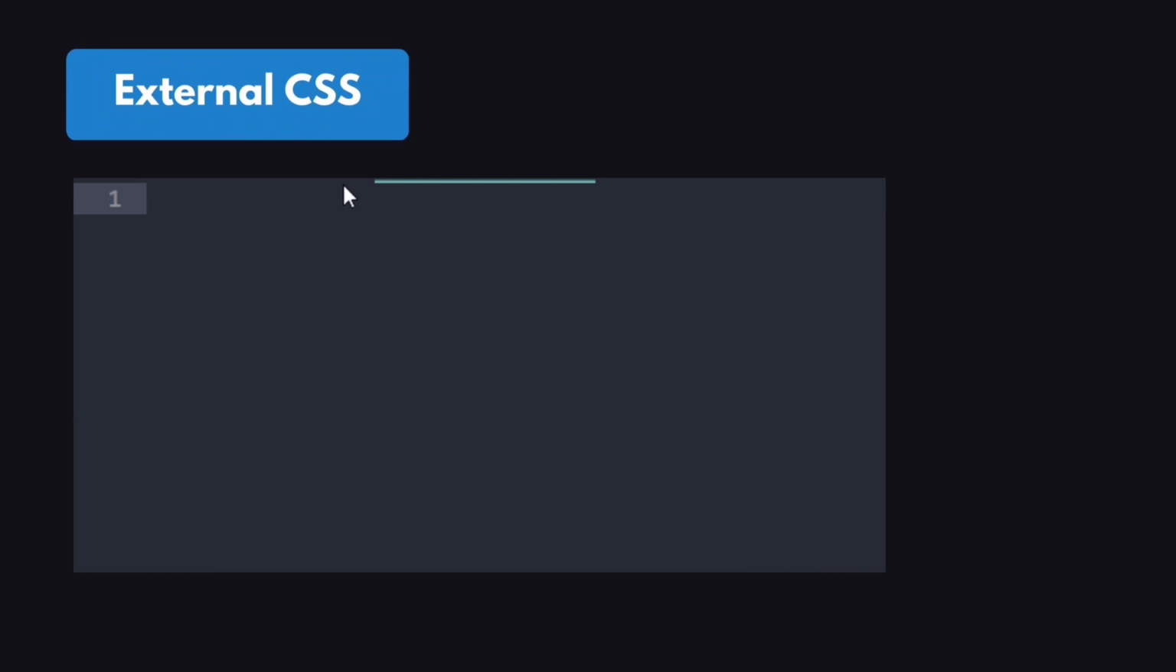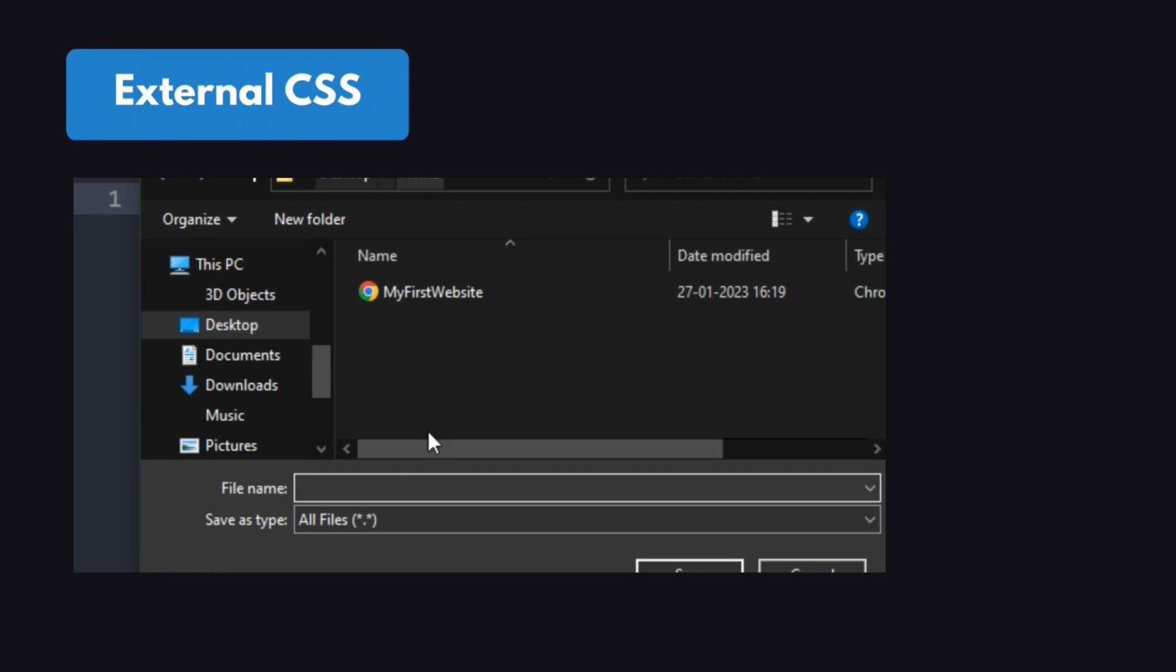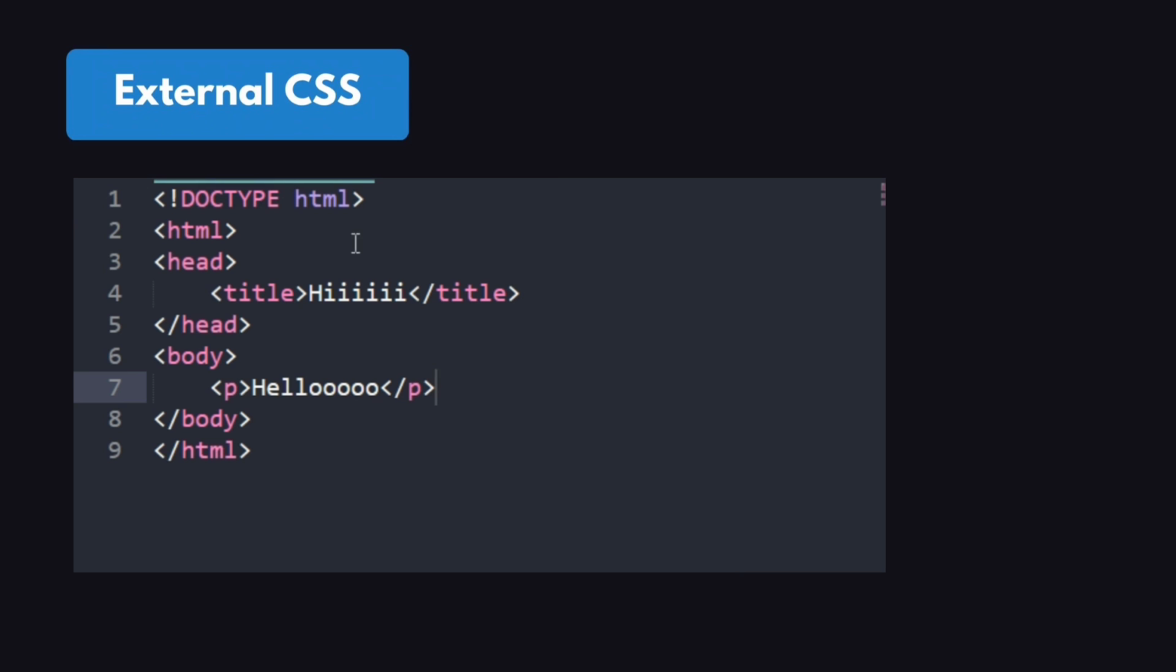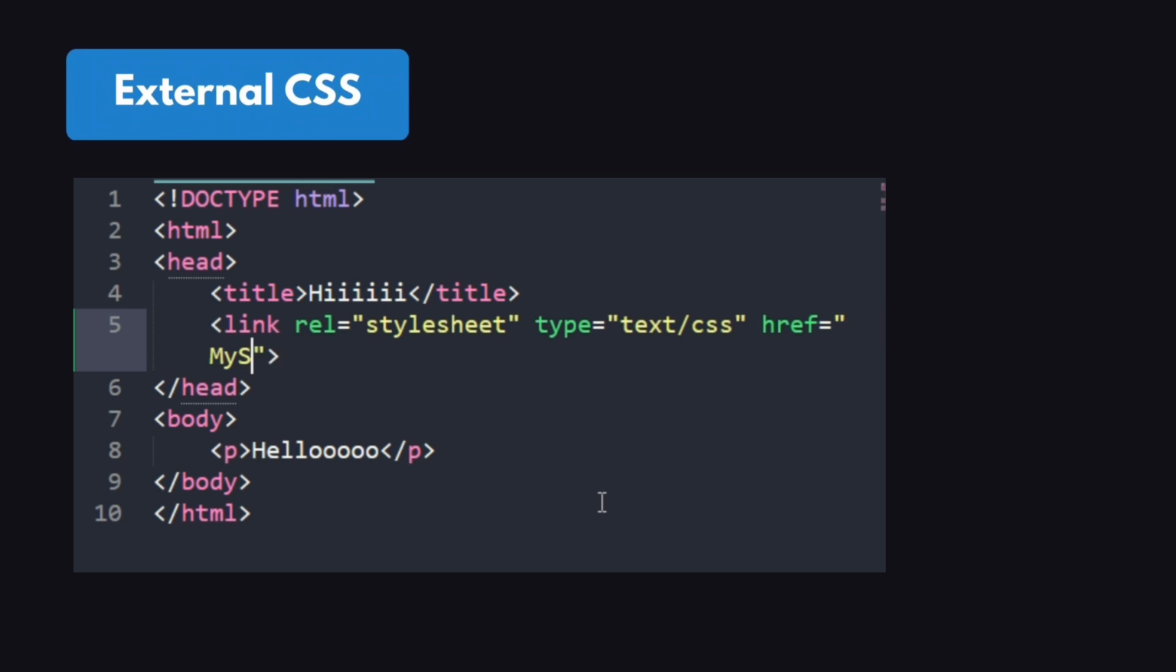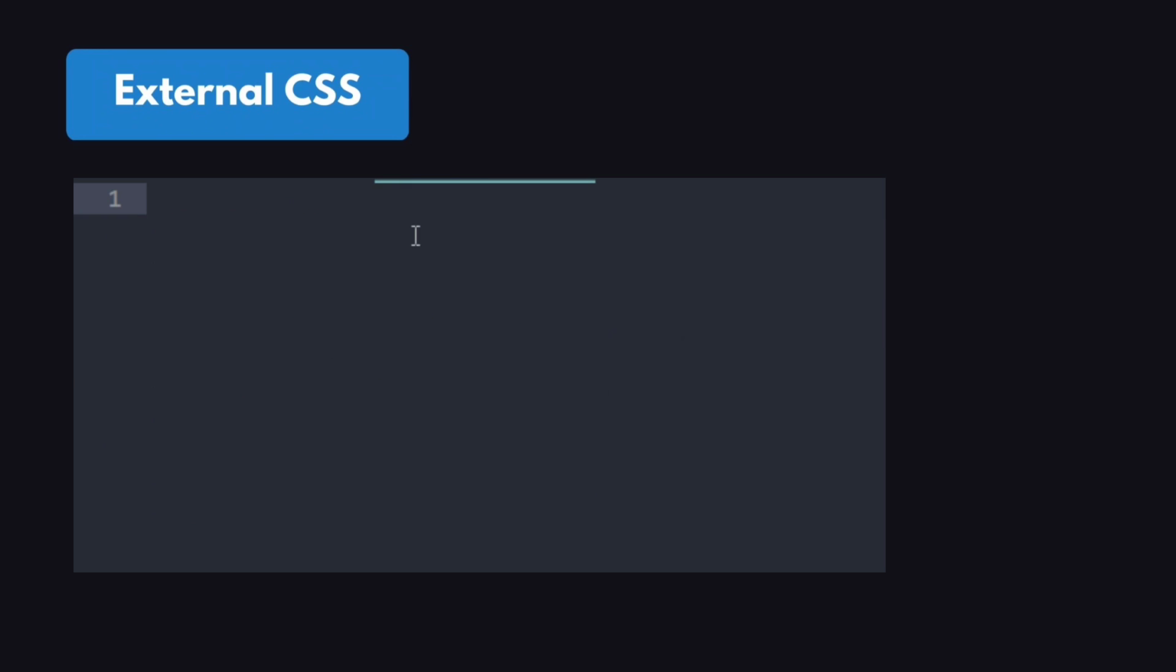To use external CSS, we have to create a new style sheet. Don't forget to add the .css extension at the end. After that we have to include the path of the style sheet in our HTML document, using the link tag. Now you can add the stylings in that style sheet.